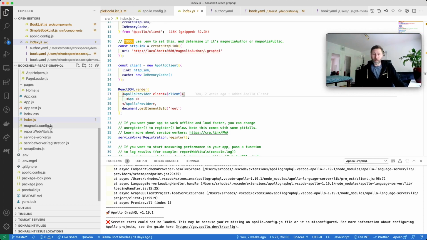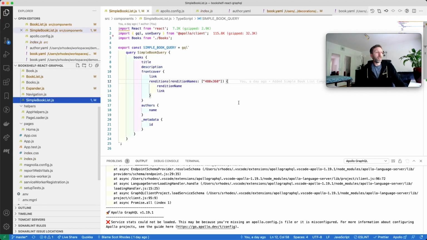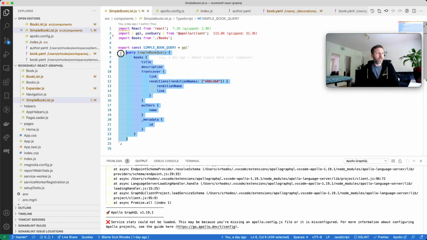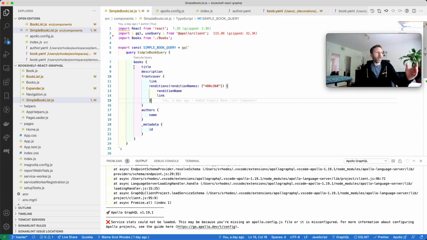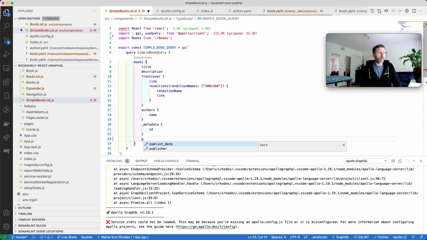And speaking of the code base, let's take a look at that simple book list. So as you see here, that's the exact query that we just ran in GraphQL and Magnolia. And we're going to use that same query within our app in order to basically show the books. And as you see, again, we have that same content here. But if we wanted to modify this, we can start doing that and get that IntelliSense that I had mentioned before.